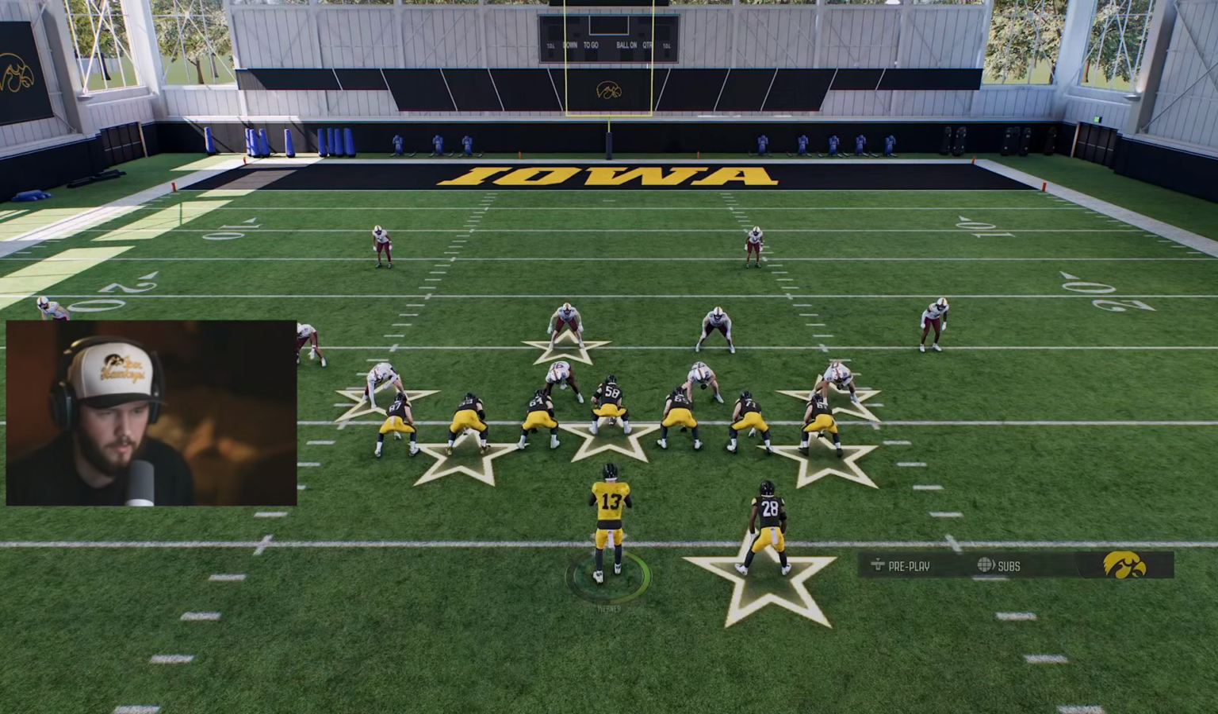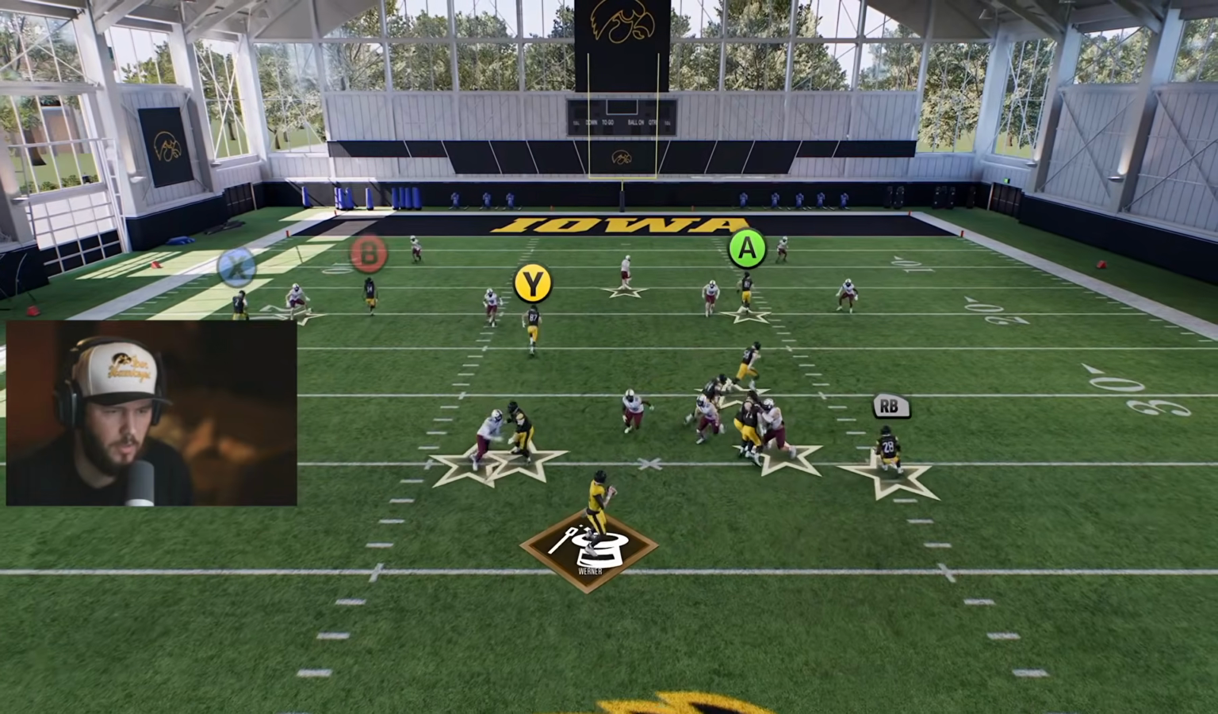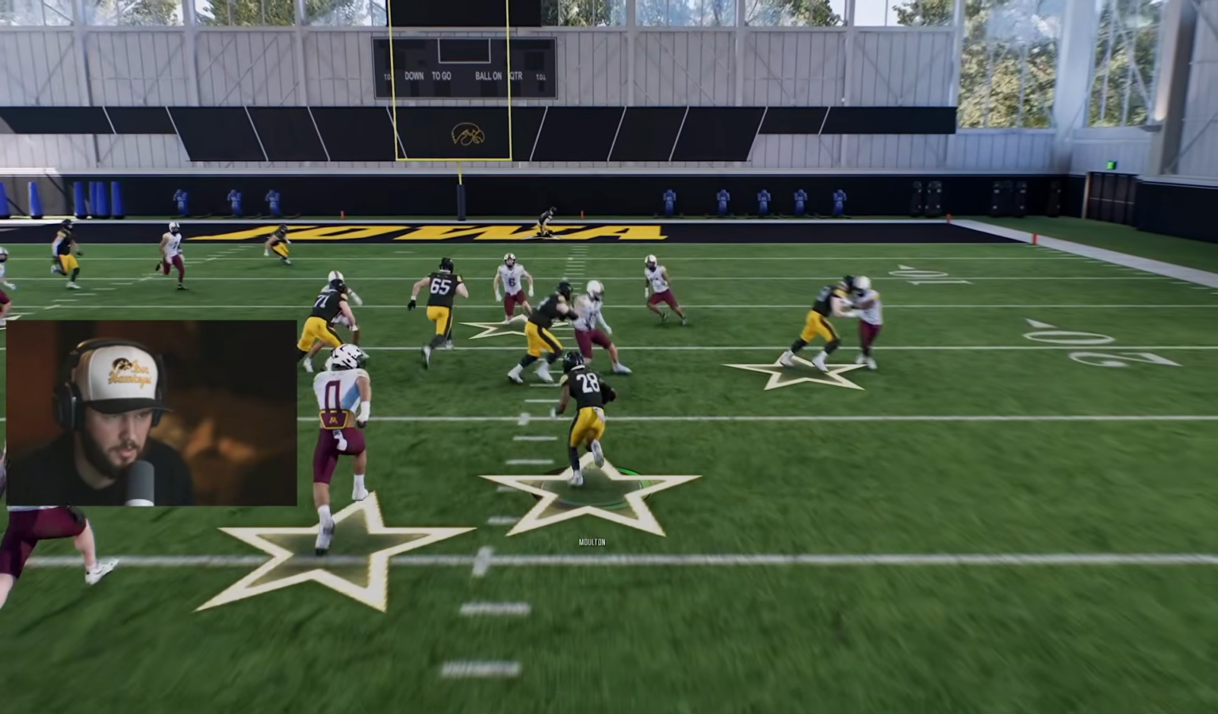It's just a really effective screen, especially in zone coverage, and I sneak this one into the red zone all the time too, and it works pretty successfully.